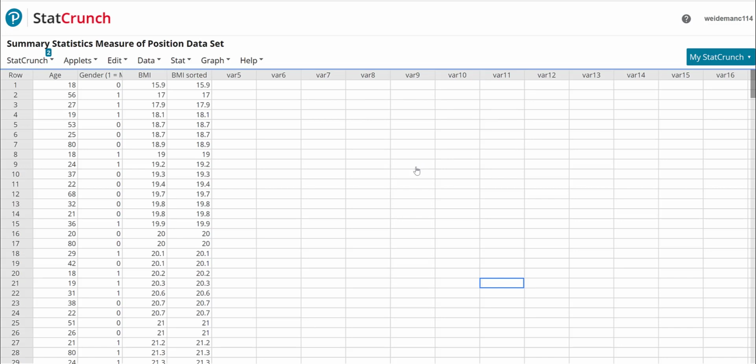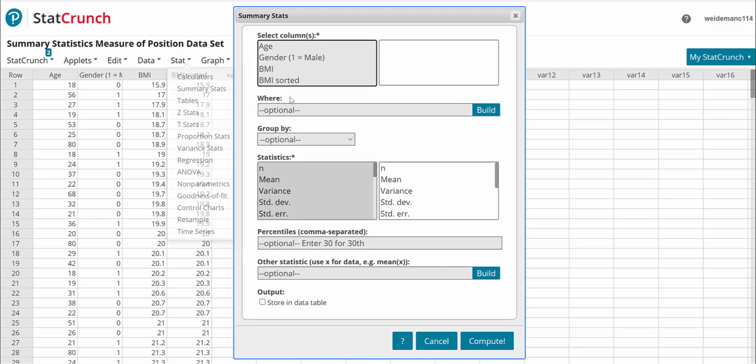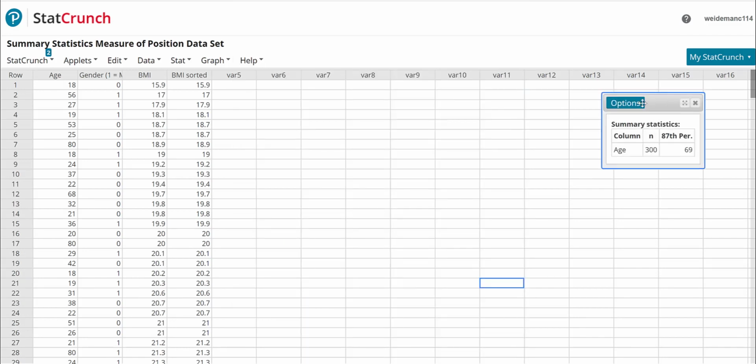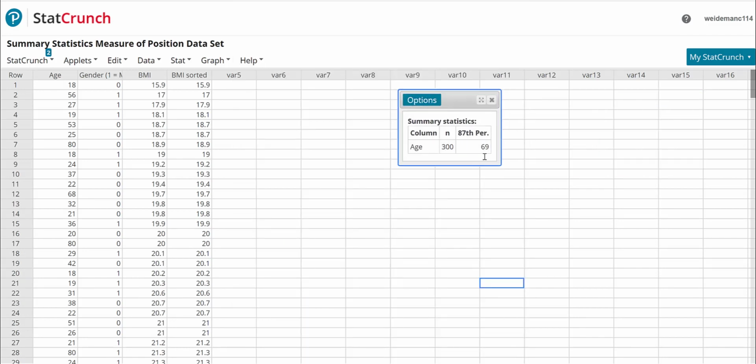Finally, if you wanted to do percentiles other than the quartiles, let's calculate some unusual percentiles. Again, go back to summary stats on the columns, pick the data column, and then under statistics, you really don't even need to pick anything, because when you want to find the data value that corresponds to a certain percentile, for instance, say we wanted to calculate the 87th percentile for the age data, we put 87 in here. You can calculate more than one, separating them by commas, and then just compute. And so the 87th percentile is 69. So 87% of the data is less than 69 years.